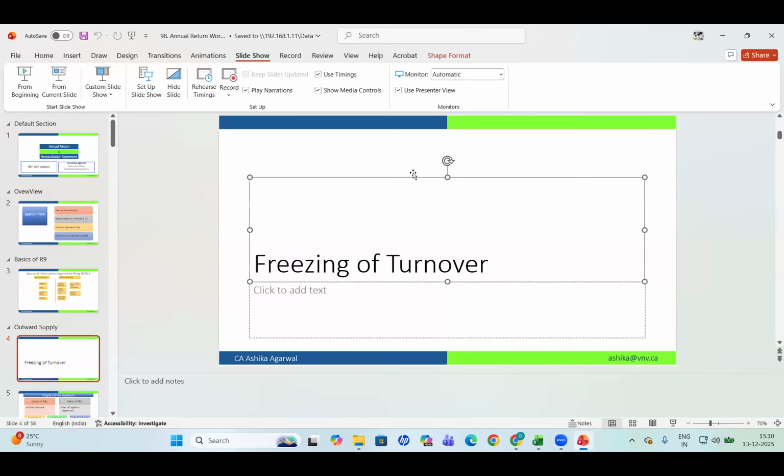So today I'm talking about the outward part. As ma'am told, there are three parts: outward part, inward part, and RCM checking. Now I'm talking about the outward part. What all items need to be checked while doing the outward summary or outward part calculations? What are all the things we need to take care of?